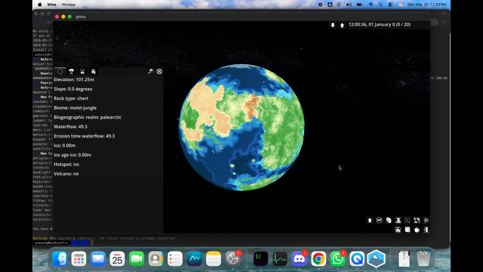So yeah, this is how you install Gleba, and at this point, it's just normal operation. If it crashes, try to process a few more times, it might work. Or just open it a few more times. It's probably going to work.